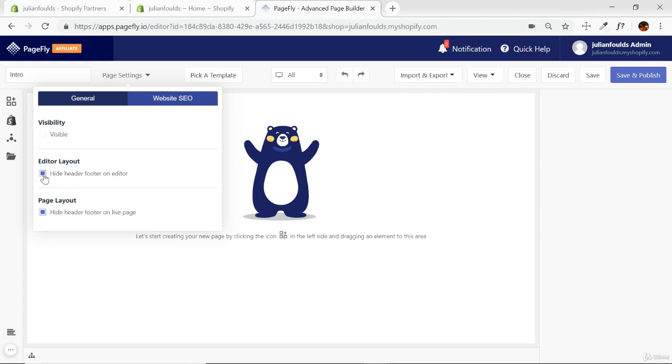Editor layout: you can hide the header and footer in the editor here. So as you're editing, you won't see that header and footer at the bottom. They can kind of get in the way. And then you have the same option to hide it on the live page. If you're building a landing page or something like that, oftentimes you want it to distinguish itself. It doesn't want to have the same header and footer as the rest of the site. So that's when you would use that option.